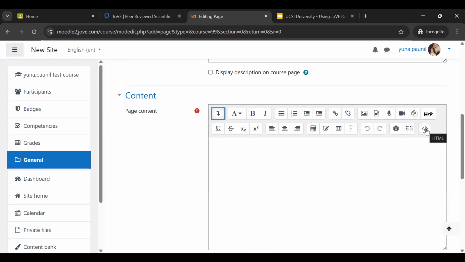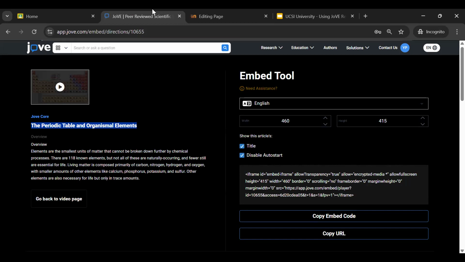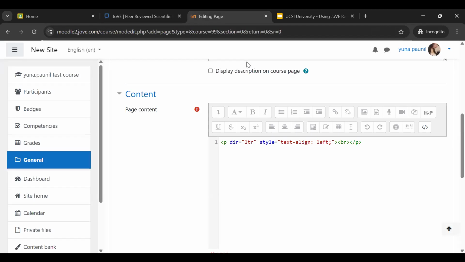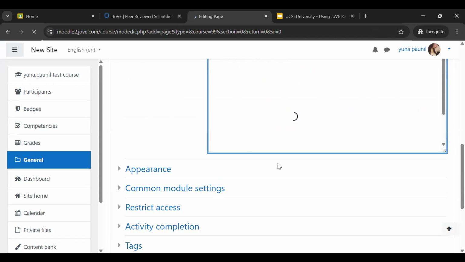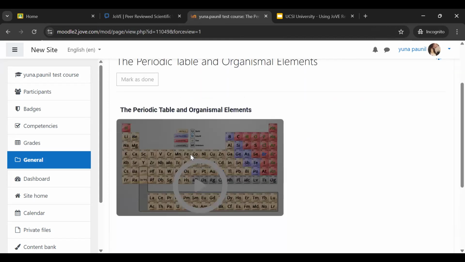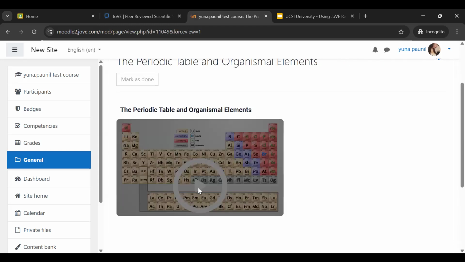Click on that one, and then go back to the JoVE platform once again, and click on copy embed code. Go back, and then paste it right there. You can delete the existing text and paste the copied text from the JoVE website. Save and display. And there you go. Students will be able to easily find the video and click and watch the embedded video.